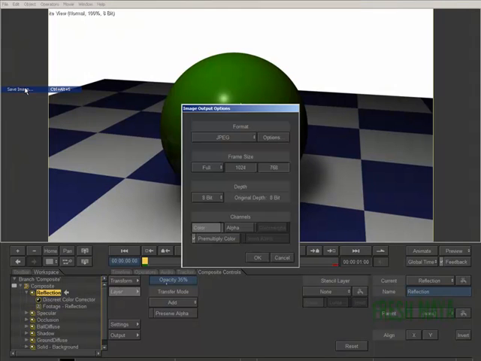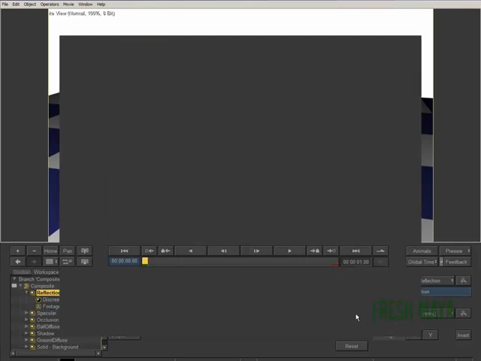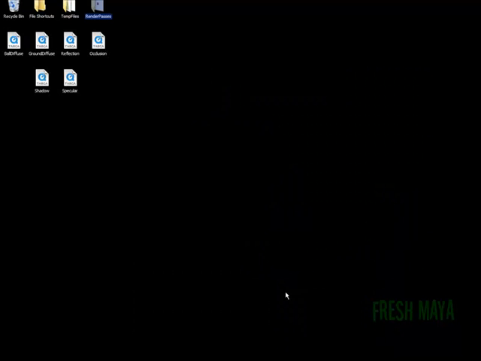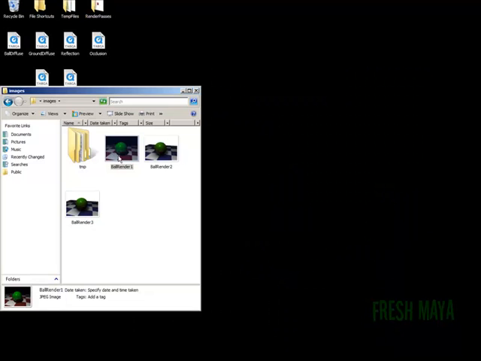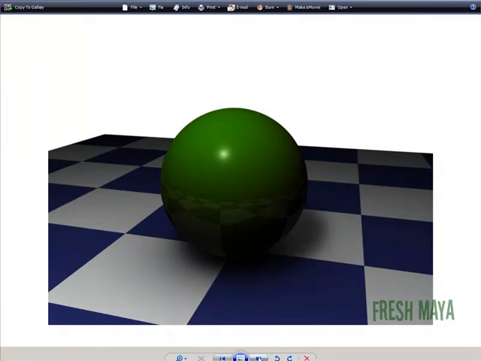Then resave it out. So again, really easy to do. Let's call this one Ball Render 3. Once you start rendering out this way in passes, you'll never go back to just rendering out a single footage in Maya. It's just so much easier to do it this way. And there we go. Now we've got our blue color and our reflection.